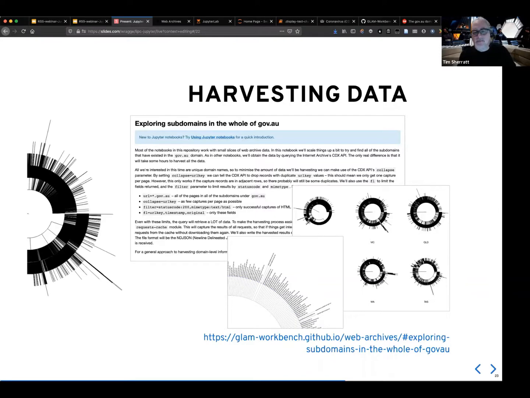So it's possible. It took a couple of days. I ended up with about 60 gigabytes of data, which I then had to process to remove duplicates and things like that. But it is possible. And I was able to do some basic analysis and visualization of the gov.au domain.